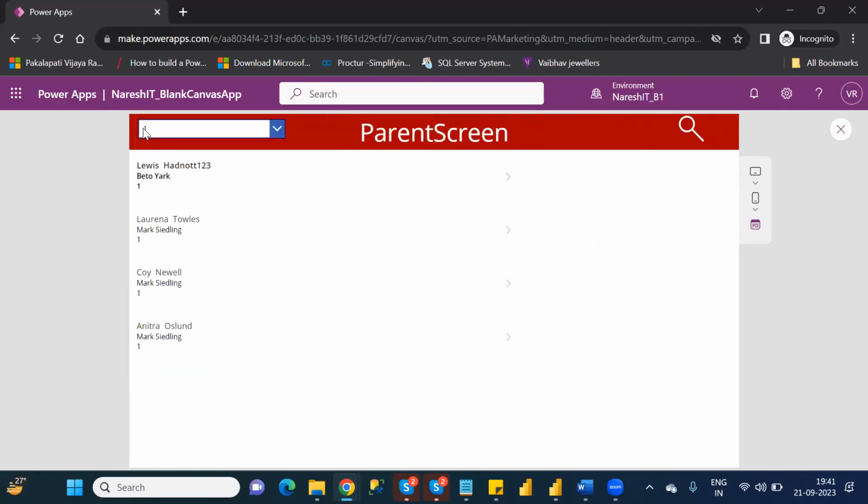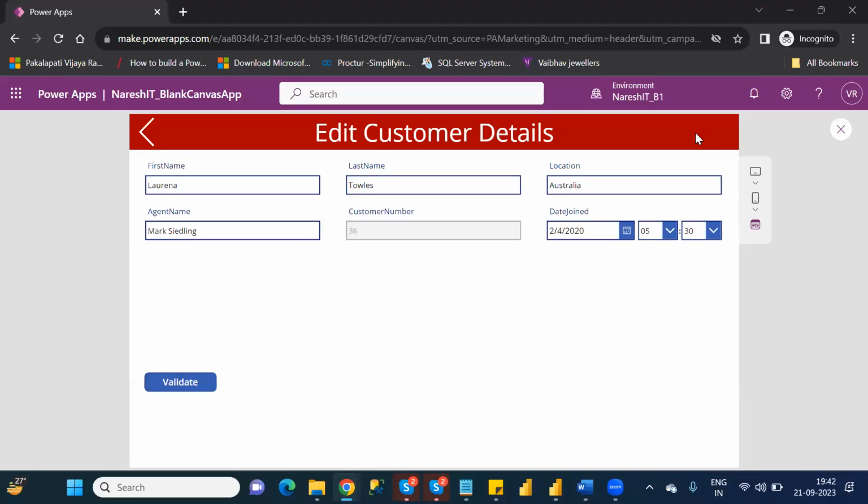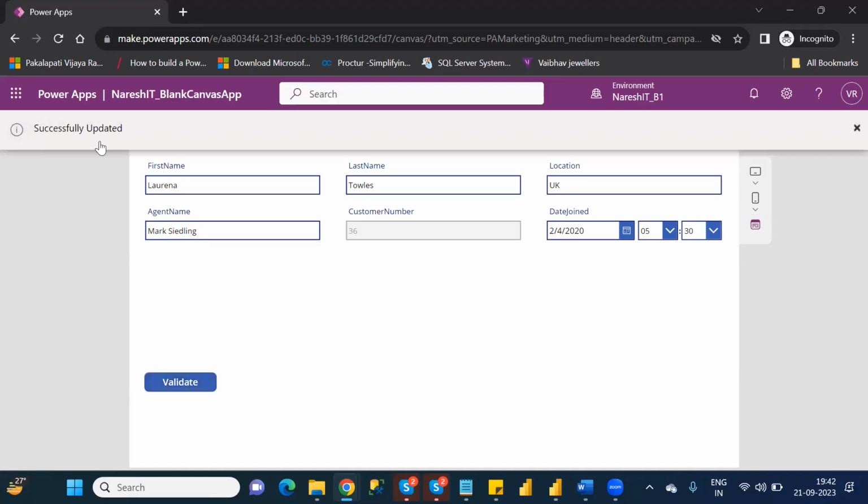Suppose I'm taking this record. See here, it will come here and I click on this one again. Suppose for example, you can change it to any value. In place of Australia, I want to change it to UK. See here, click on validate. Yeah, see here, successfully updated. You can change it in the app as well as.